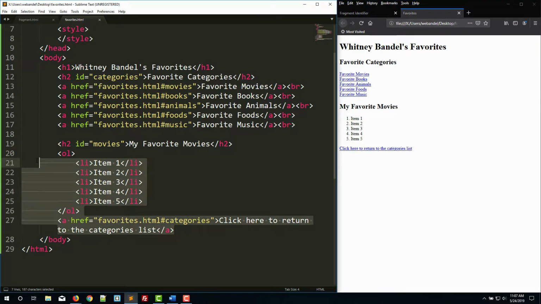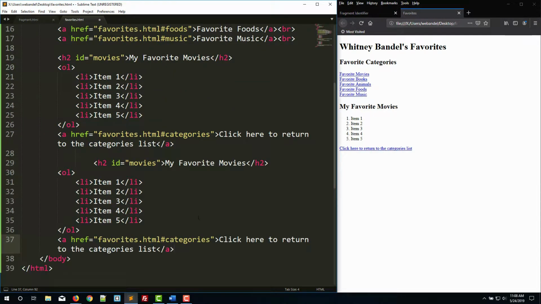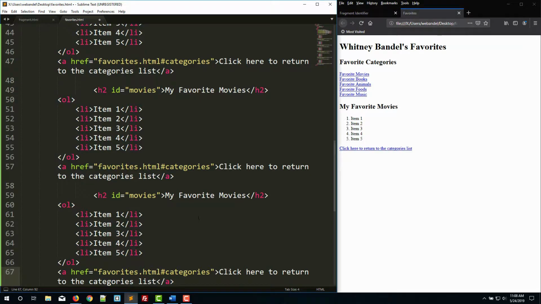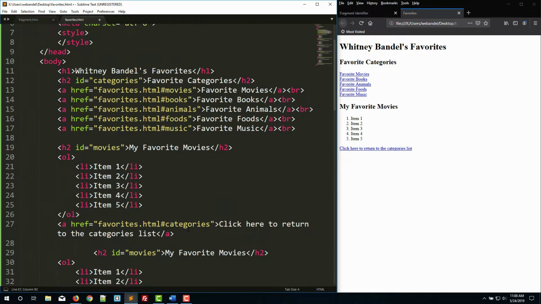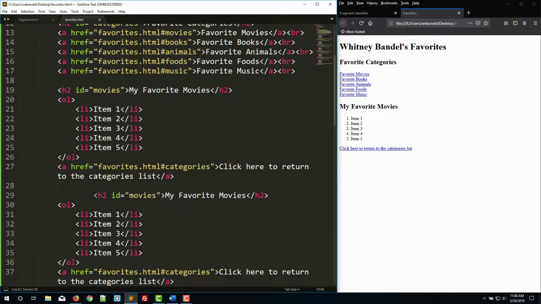So we're going to highlight this and copy it, and then we'll paste it 4 more times. So 1, 2, 3, 4. And then you'll want to go through and actually change these as needed.